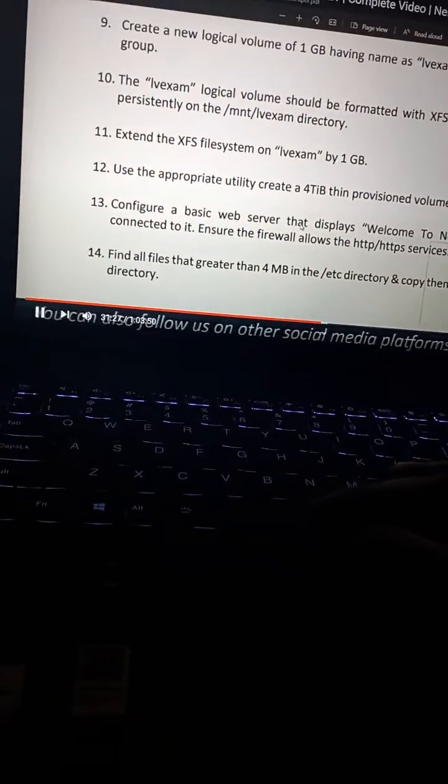Here it is asking us to create a 4 TB thin provisioned volume. So let's go to the terminal and check for the additional disk. SDC is present there, but a directory is mounted over it, so we will unmount it first. We can execute umount /dev/sdc. Now again we will check by lsblk. The disk is there and the directory is not mounted. Now we will see the details by running fdisk -l for /dev/sdc, and there are no partitions.